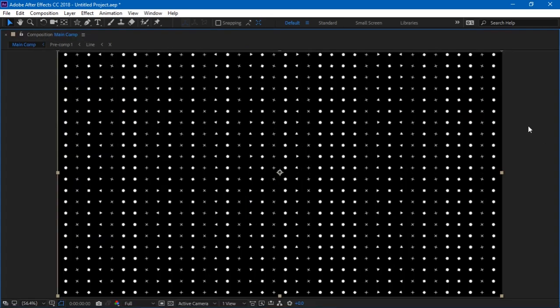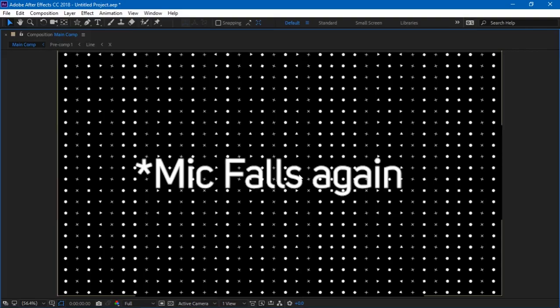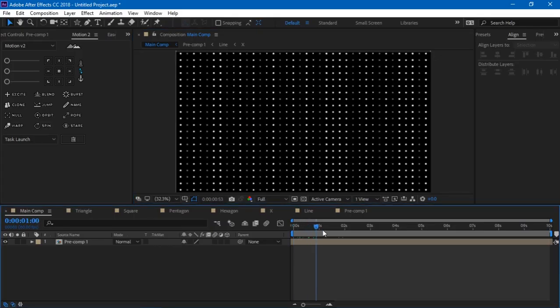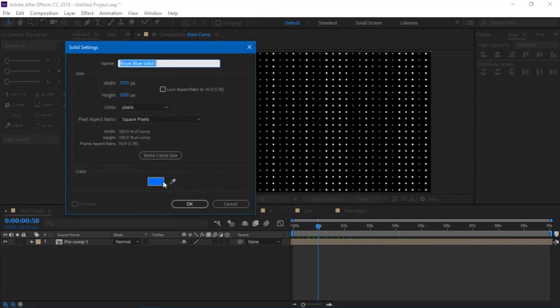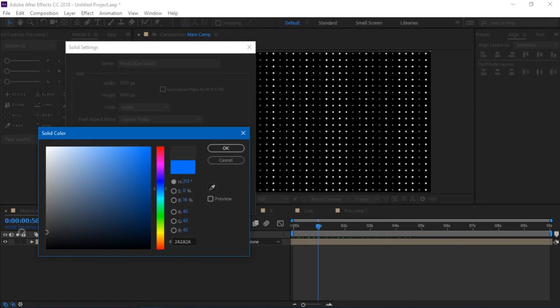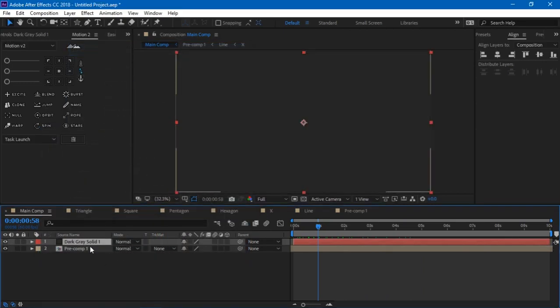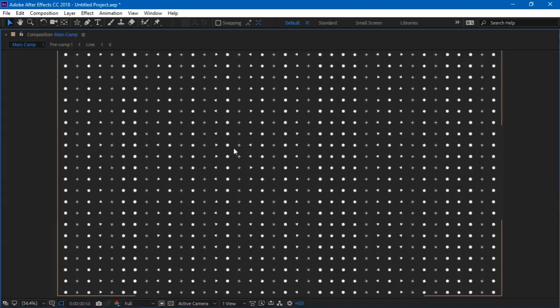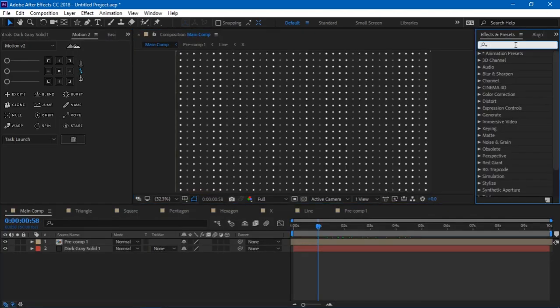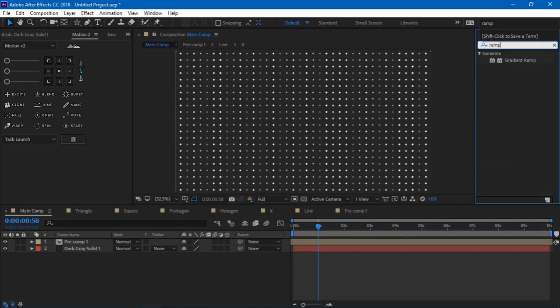This is the main, I don't know what you call it. Our little tiny elements are moving just like we wanted them to. All you can do is create a new solid, maybe choose a dark gray or something, and put it down and you're done. Or, if you want to make it a little bit fancy, you can search for an effect called Gradient Ramp and drag it onto the background layer.